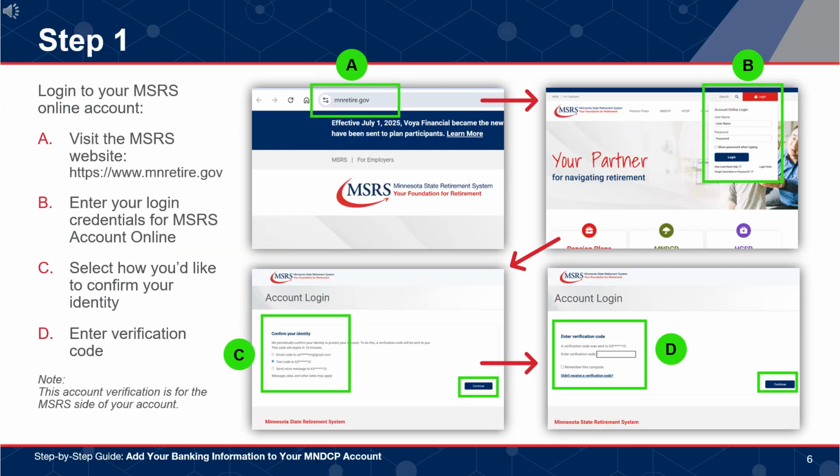Step 1. Log in to your MSRS online account. That includes: visit the MSRS website, enter your login credentials for your MSRS online account, select how you'd like to confirm your identity, and enter your verification code.